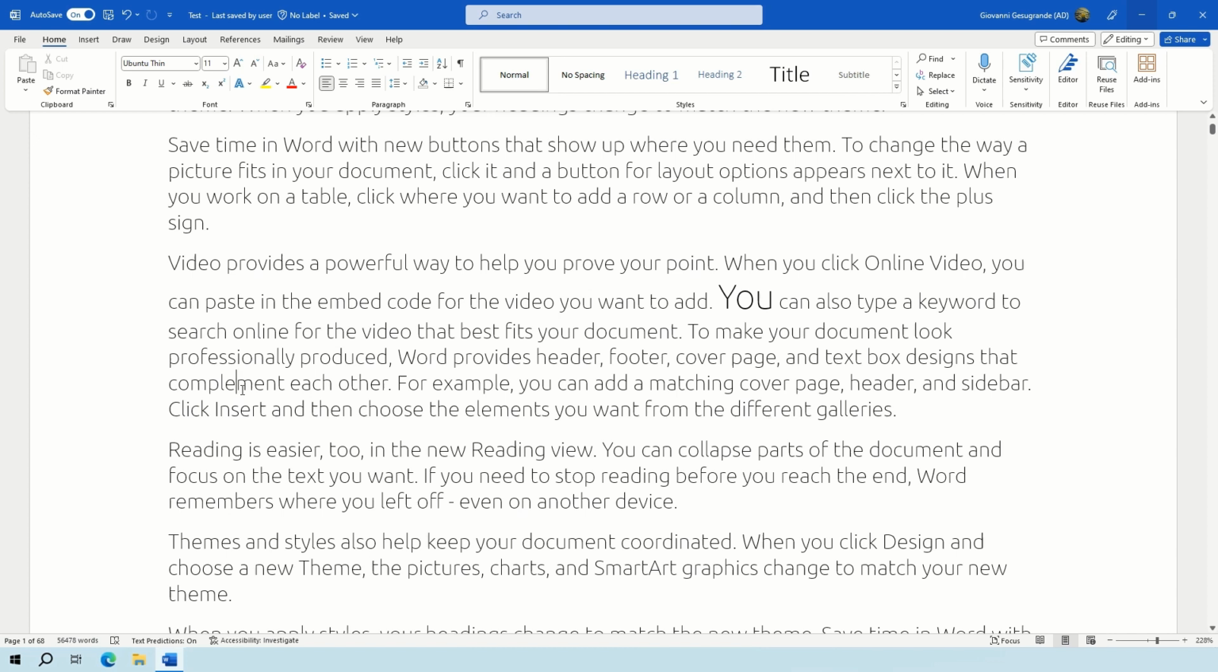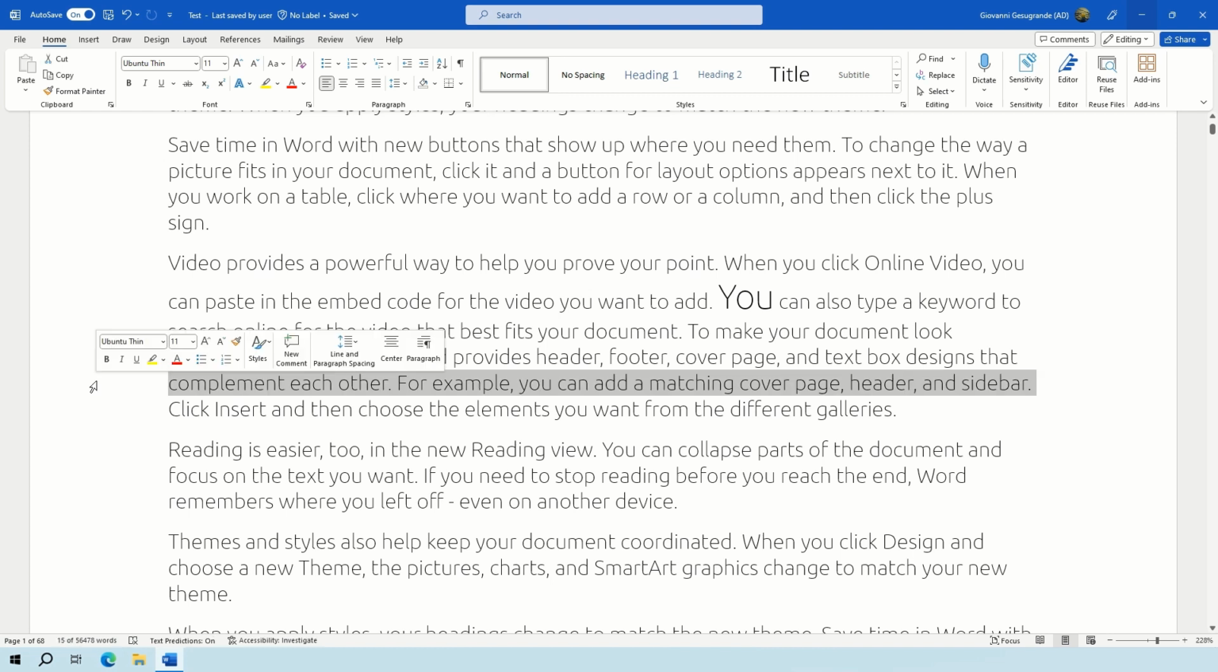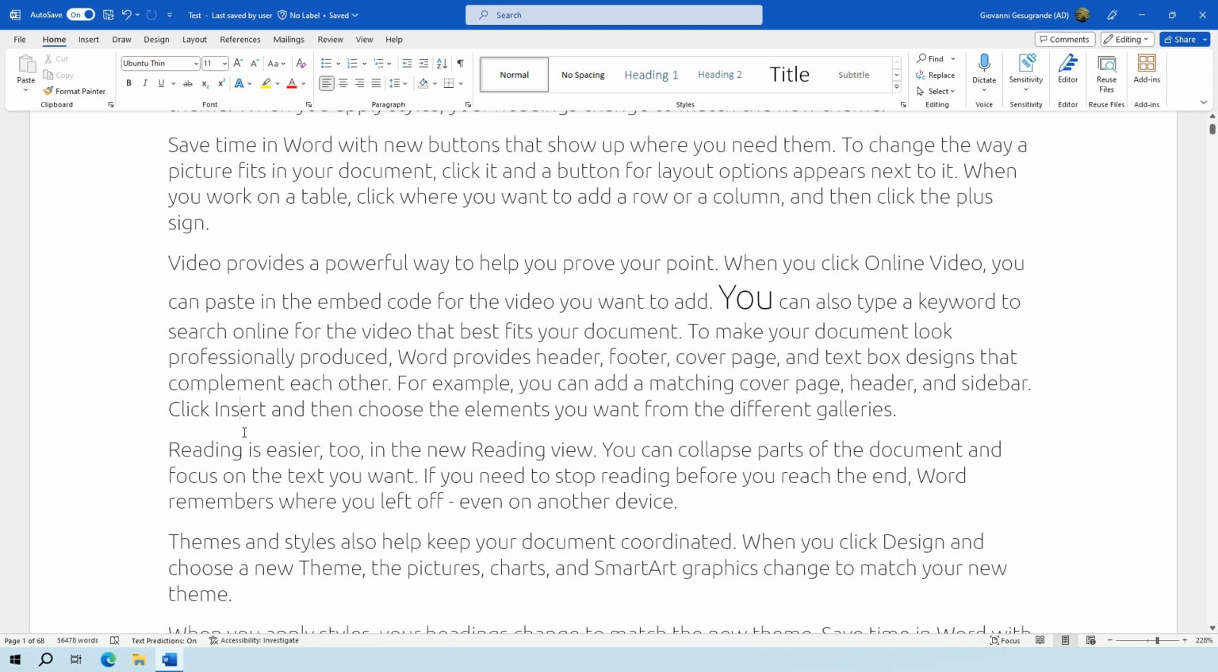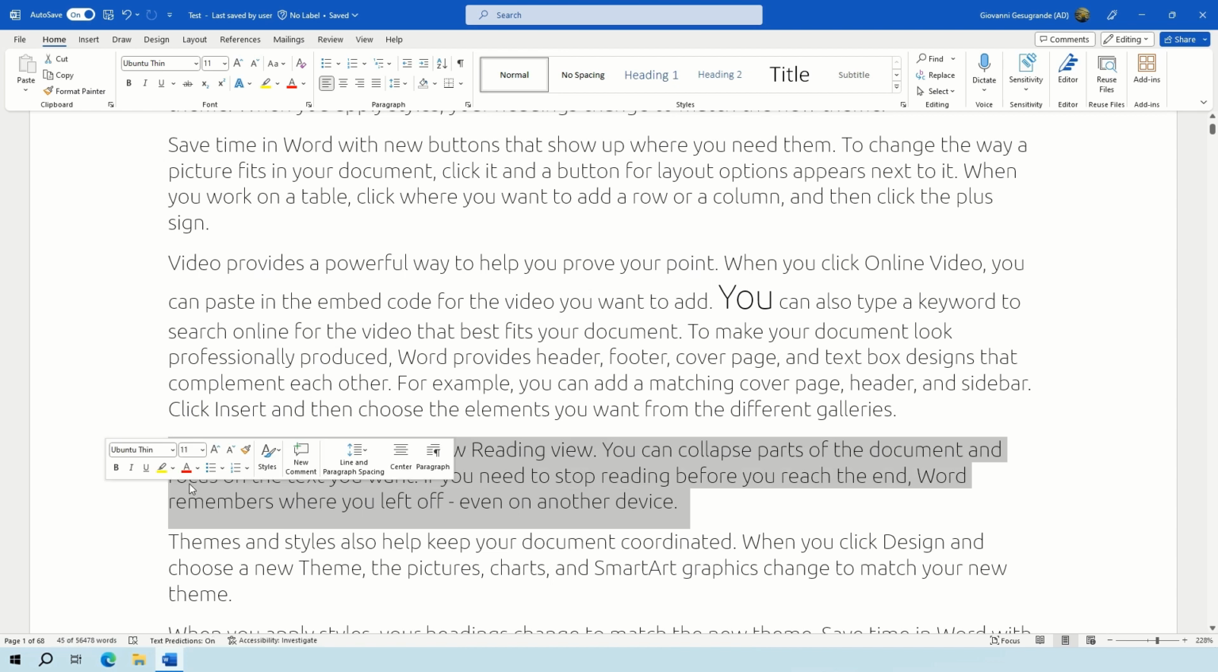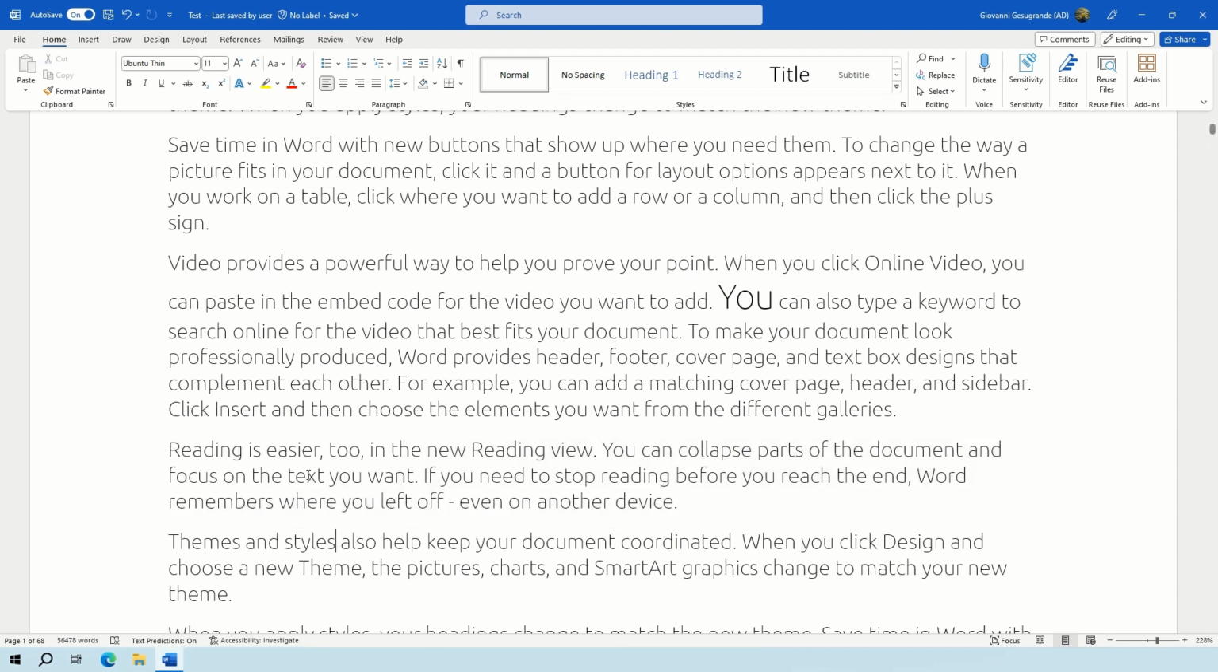You can select a line of text with ease. All you have to do is click in the left-hand margin and it will select an entire line for you. If you need to select a whole paragraph, you can double-click in the left-hand margin and it will select the whole paragraph for you.